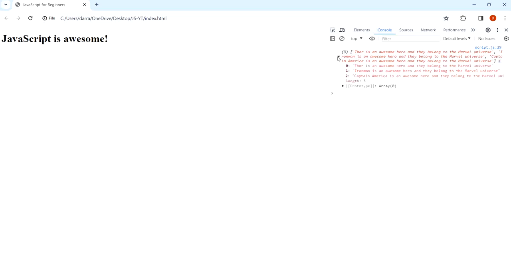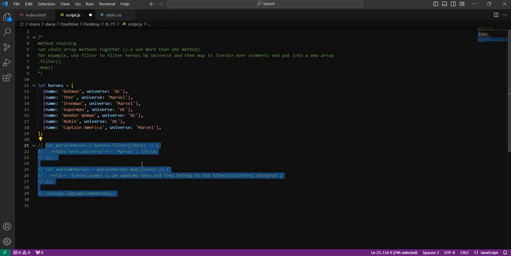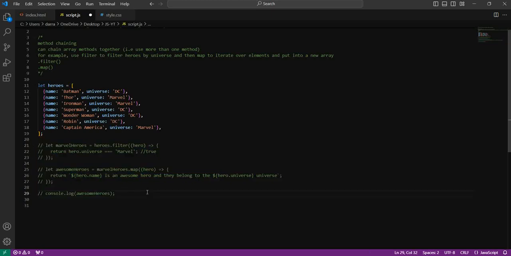But we see here, for example, Thor is an awesome hero and they belong to the Marvel Universe. Iron Man is an awesome hero and they belong to the Marvel Universe. And Captain America is an awesome hero and they belong to the Marvel Universe. So we're just basically returning a string for each one. But you'll notice that this is how much code I wrote, and then I logged it out to the console. So is there a way we could actually make that more concise? Well, there actually is, and you can do that with method chaining, okay?